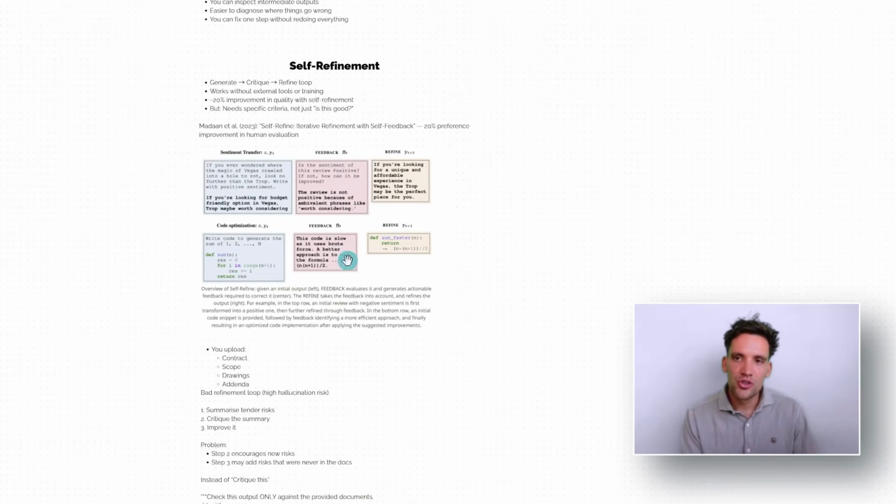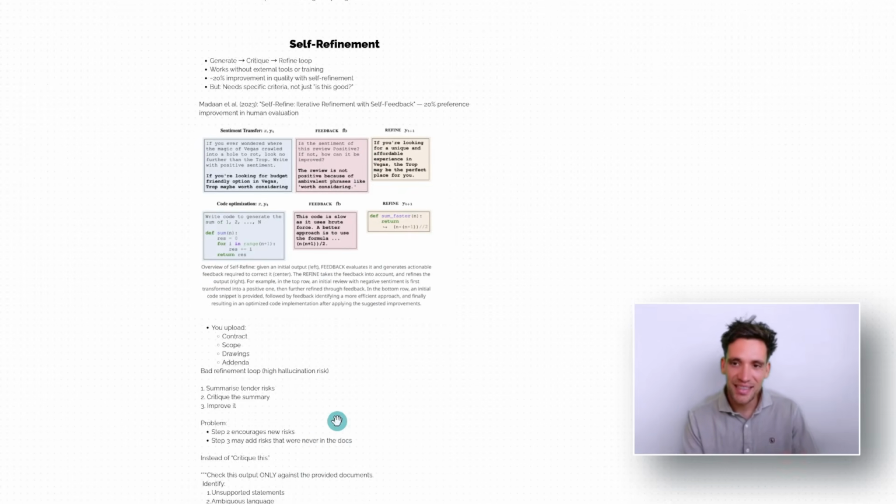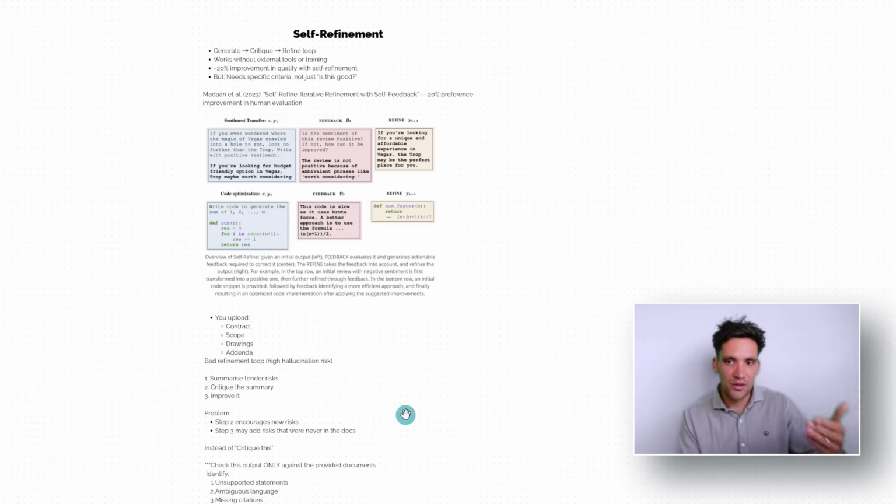Another strategy you can use to improve the quality of the AI output is referred to as self-refinement, where you basically just ask it to critique its own work. You just have to be careful with how you do this, because you can increase the hallucination risk if you do it wrong. So a simple refinement loop would be, you get AI to write some code, you ask it to judge whether the code is slow or efficient, and then it refines it and improves the output.